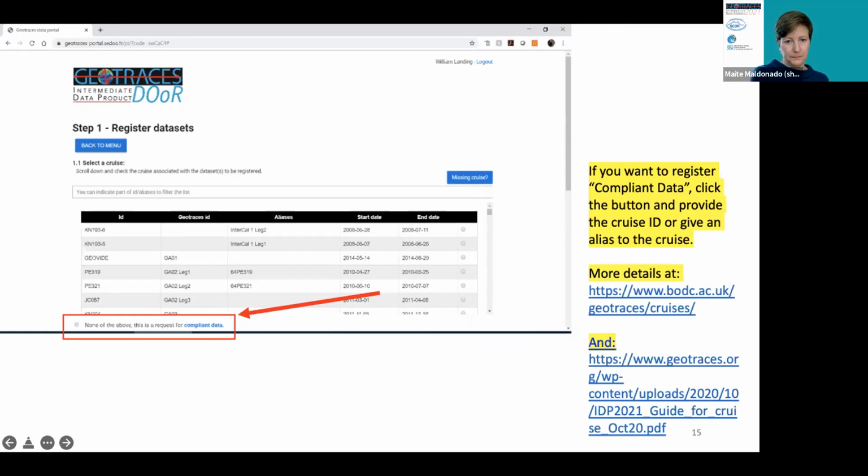If you have compliant data, again, this may apply to many of you, click that button, and there's more details at these 2 websites where you can understand what compliant data actually means from the GeoTraces perspective. Next.